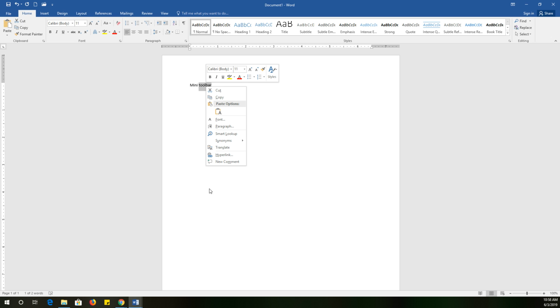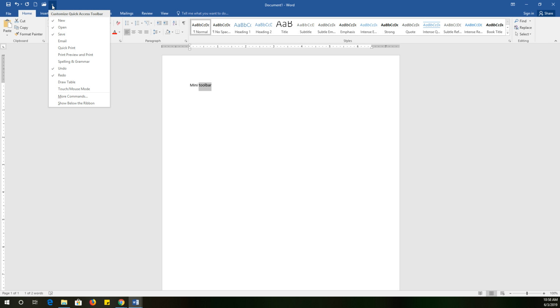All right, so we're going to click off of that now. And now we're going to access the quick access toolbar. So we're going to hover over the icons on the quick access toolbar. So let's see where that is. It's going to be right here. Okay. So when I click on that, I can actually change what shows up on this quick access toolbar.